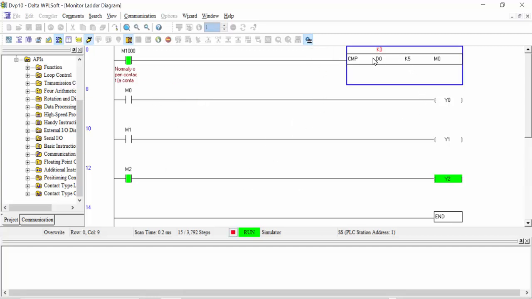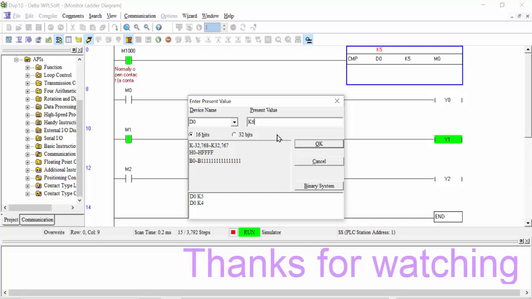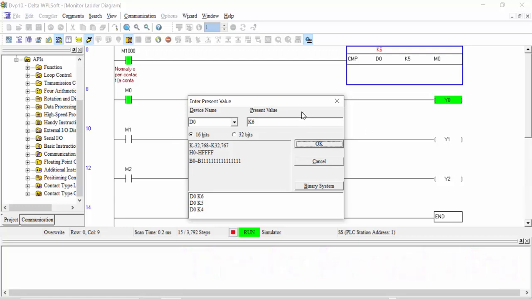So see this one, we will again change the present value from K0 to K4, nothing will change. As your value is compared with 5, your contact will change. And as it increases beyond 5, for example K6, when you write 6 your contact will change. So this way you can use this compare command in your program.